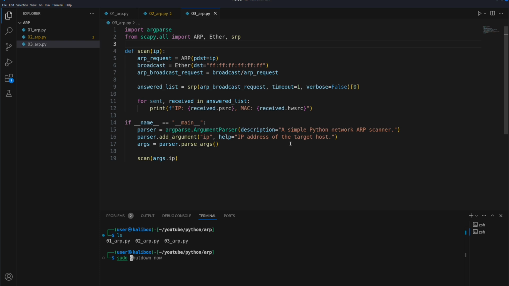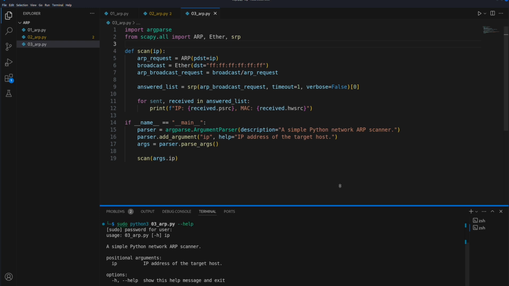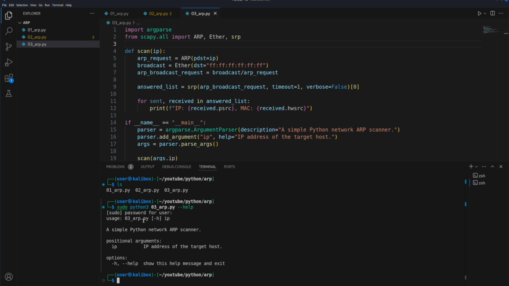Sudo, we have to... So now that we have the parser, we have used argparse. What we can do is use --help. Let me pull this up a bit. So in here you can see that it says a simple Python network ARP scanner.